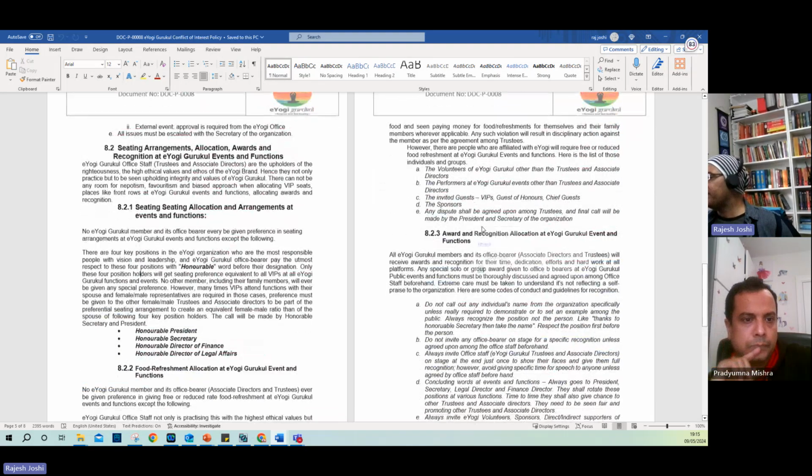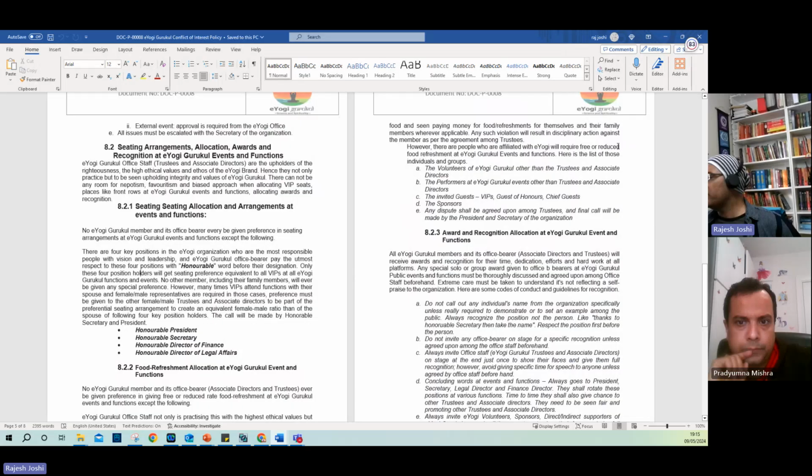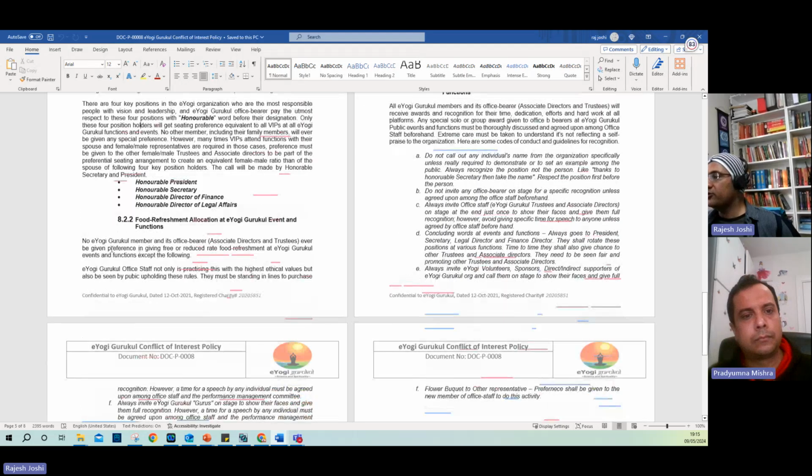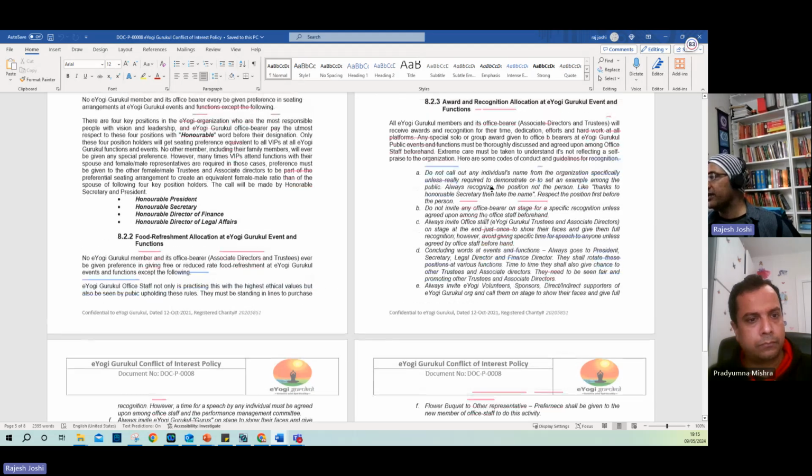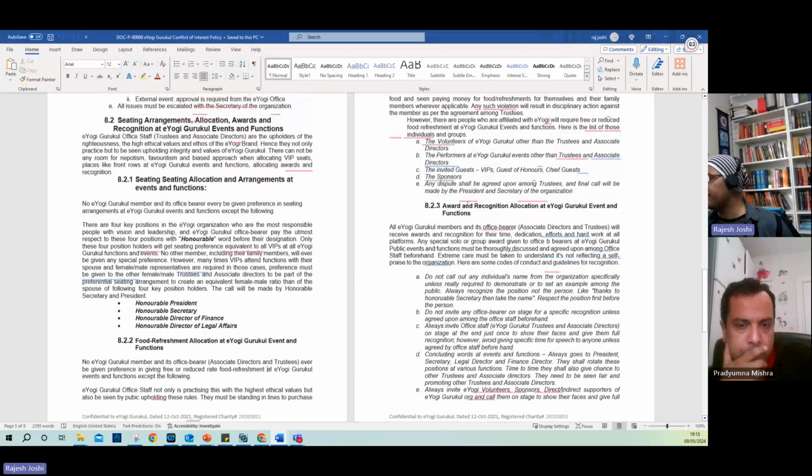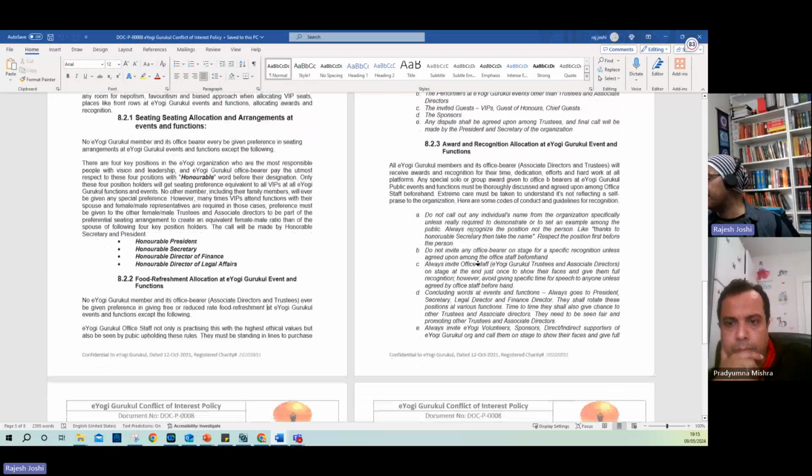And there are people who are affiliated with Yogi Gurukul who will require free or reduced food refreshment. So the volunteers, and about the food as well. Who should get it? No Yogi Gurukul member or office bearer should ever be given preference, given free food or food refreshment at Yogi Gurukul. Yogi Gurukul office staff is not only practicing this highest ethical value, they are demonstrating it in front of everyone. How do you compensate them, right?